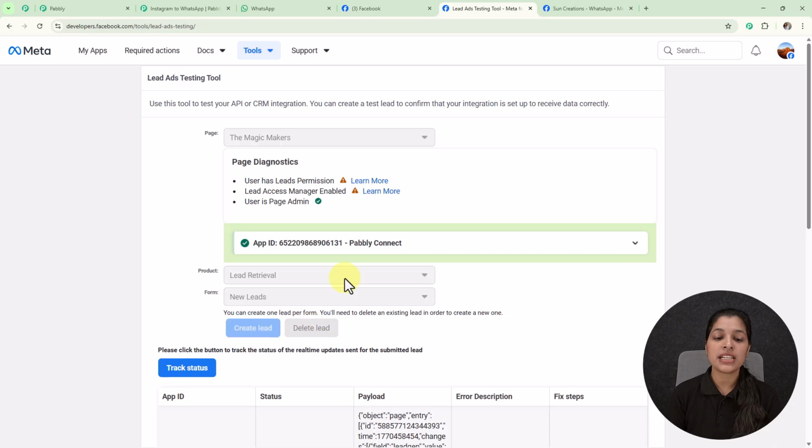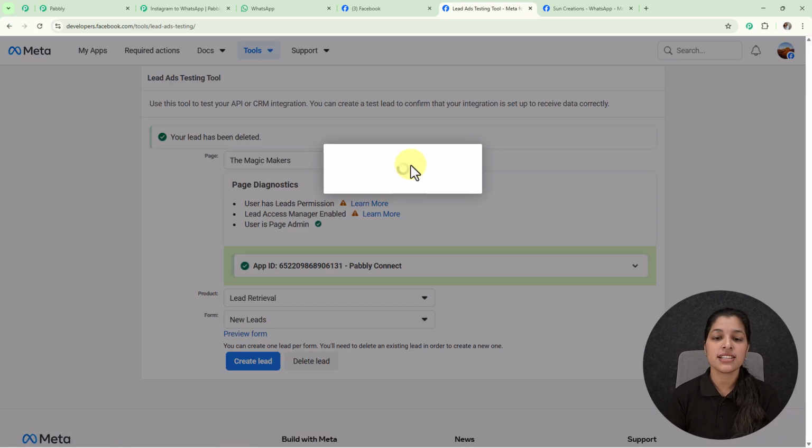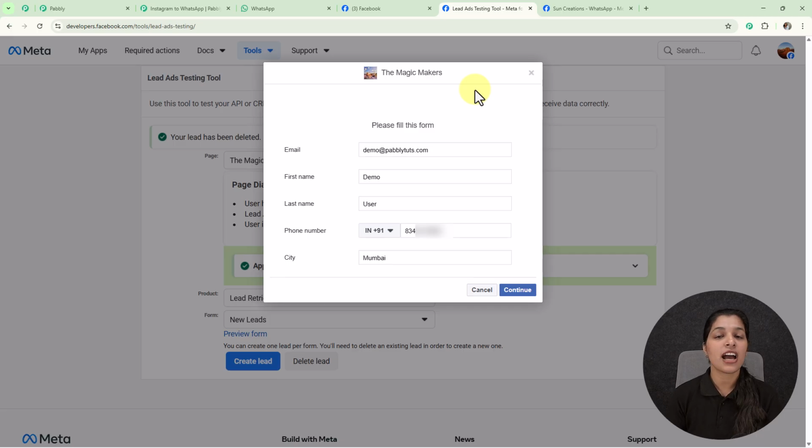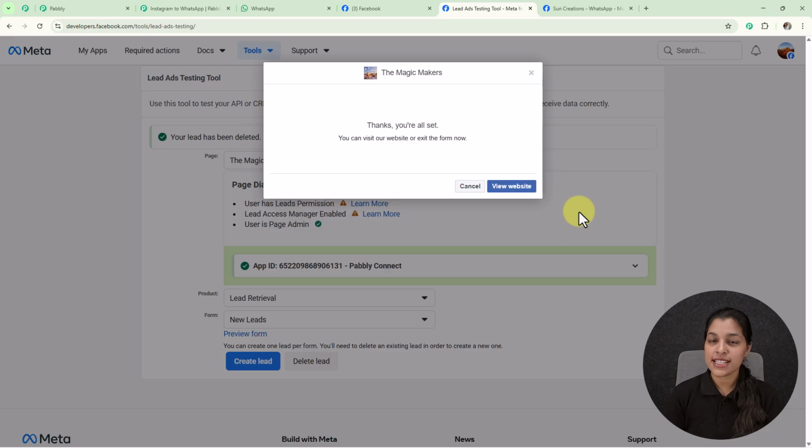And now I have to delete my previous lead because I'm working in test mode, and here you can see that my lead has been deleted. Now we just have to click over this preview form button, and here I'm getting this form which I'm going to fill. So here I have filled this form providing email demo@pabblytunes.com, first name demo, last name user, phone number and the city. Now let's click over this continue button and submit button for submitting this form, and here you can see my form has been successfully submitted.